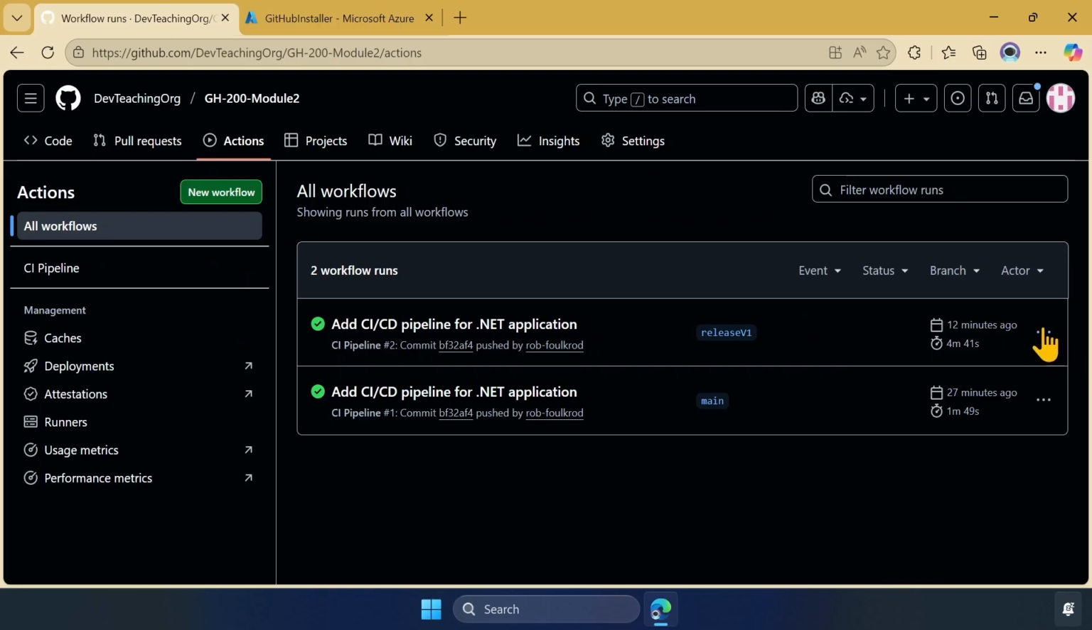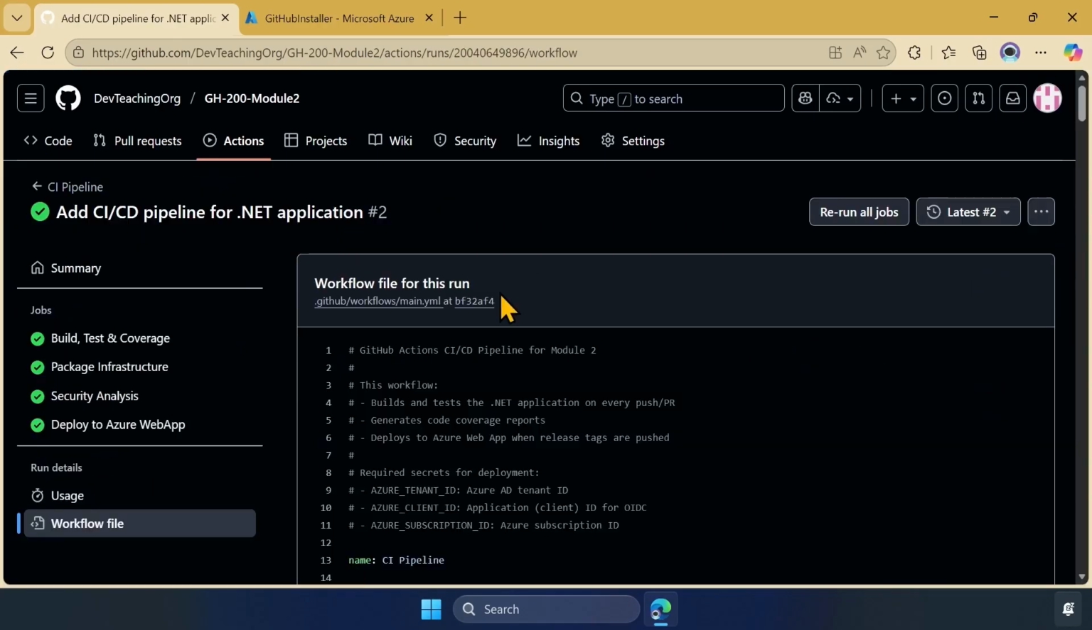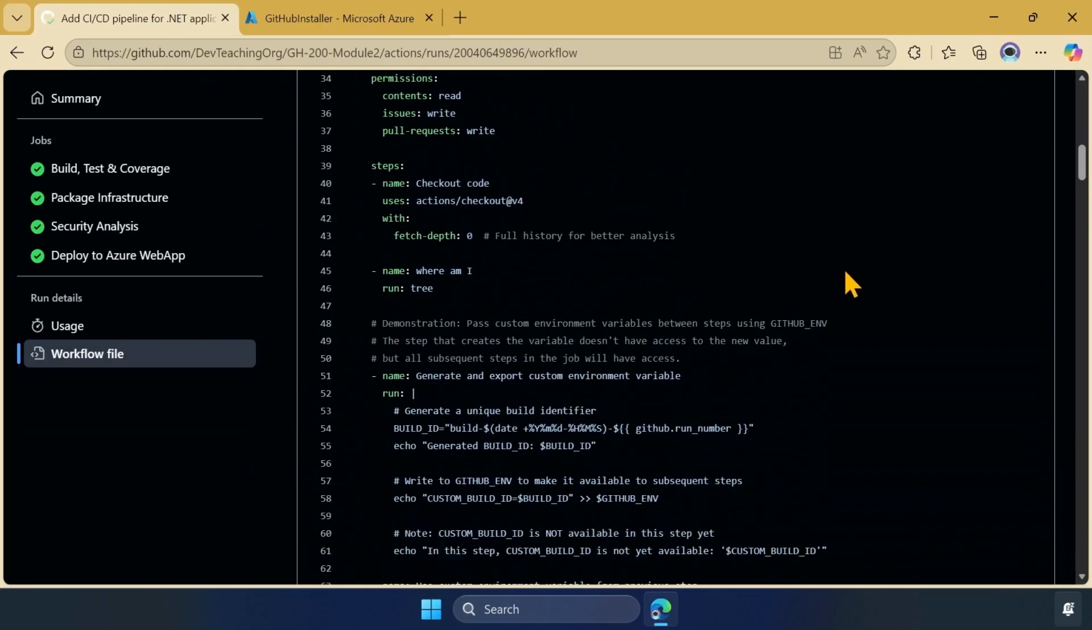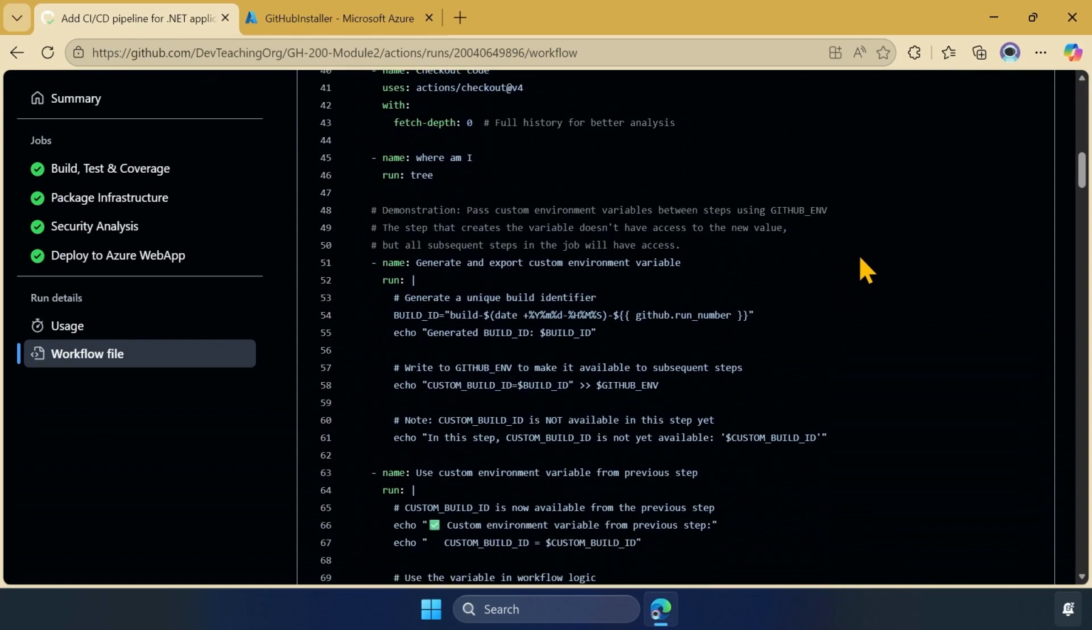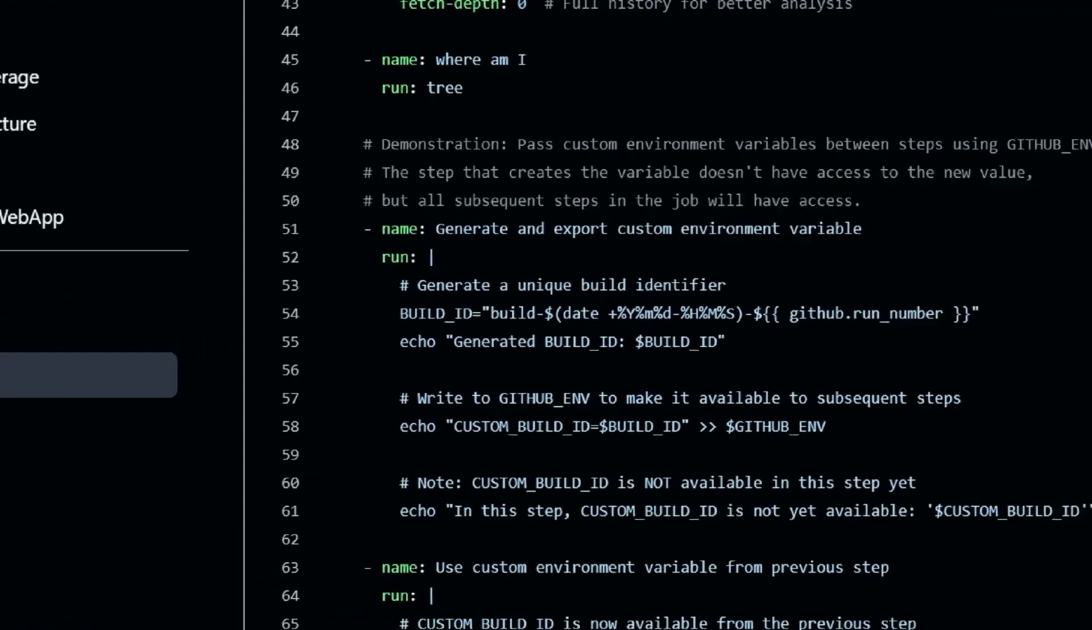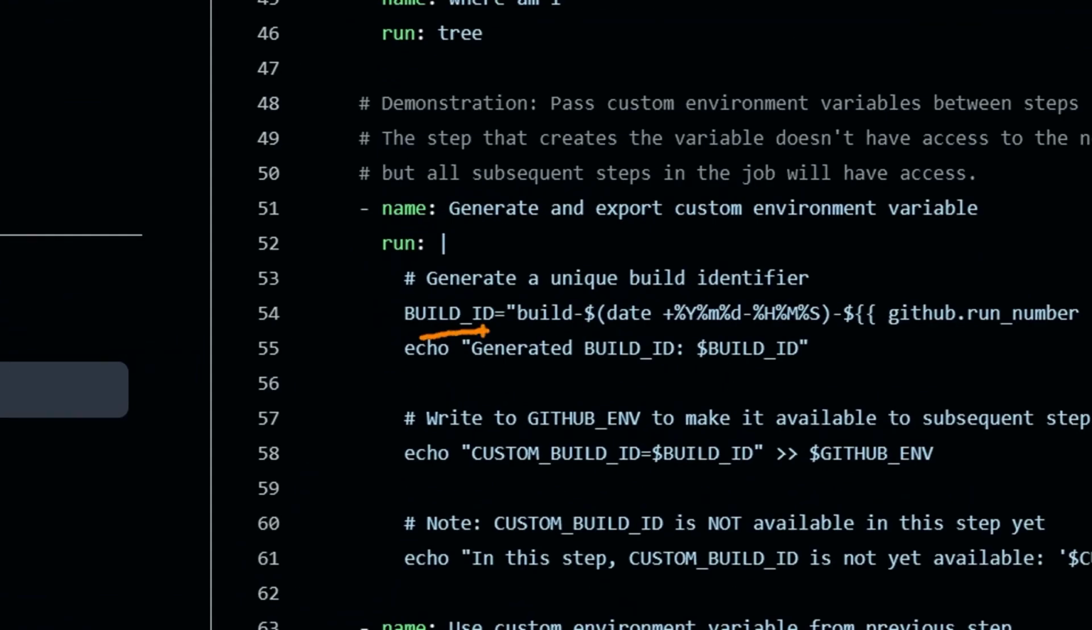But if we are looking at the action, one other component that we just want to bring a little bit of attention to was this ability to share data or variables between individual actions. So one small example right here is we have just a little bash script, and that bash script is generating, in this case, what's called a build ID.